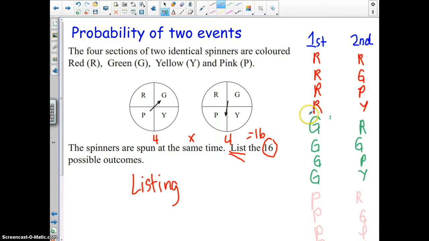So that's how you do probability of two events by listing.